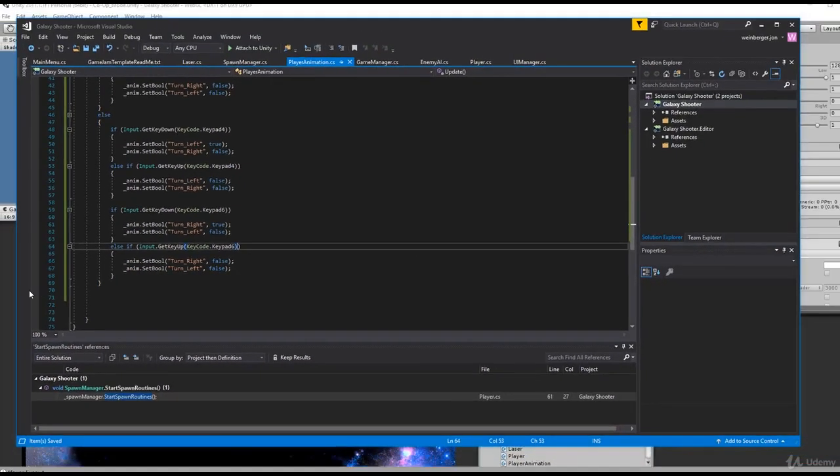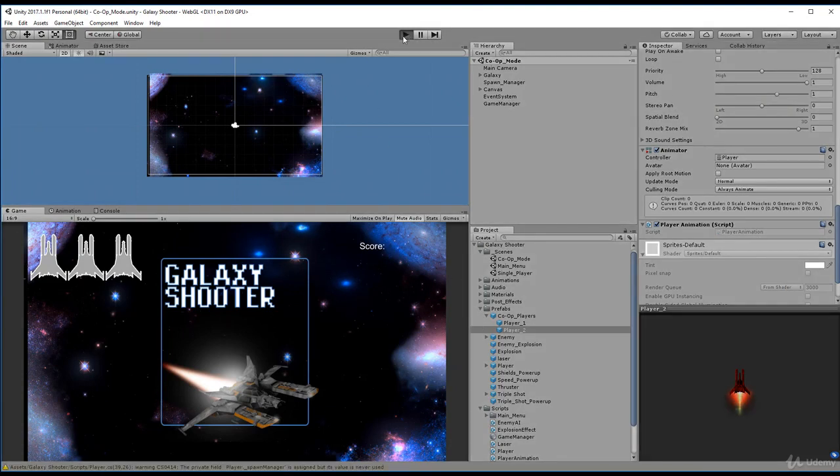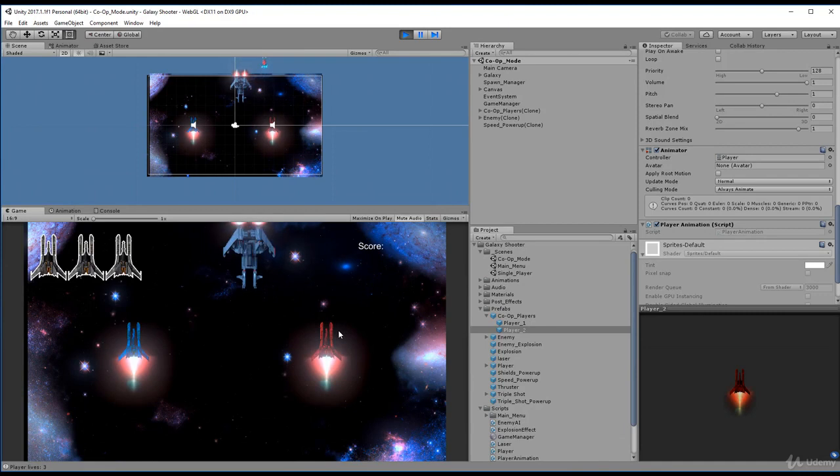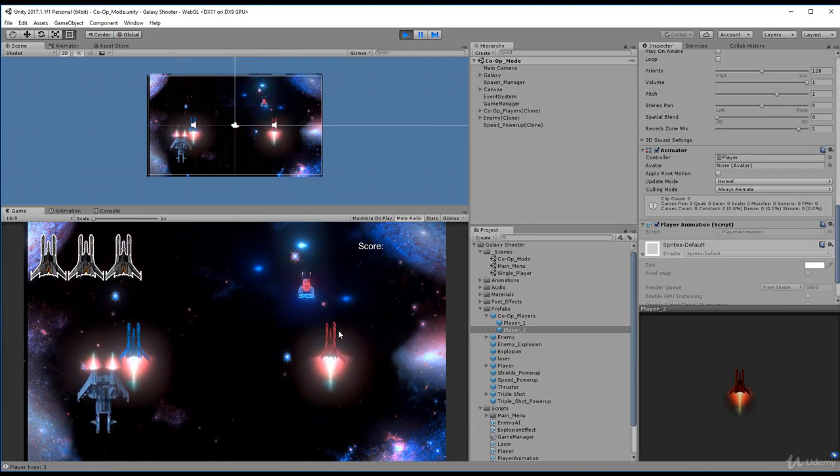Let's go ahead and save this. Let's head back to Unity. Let's go ahead and run our co-op mode here. And let's hit the space key and see if we have an animation. And you'll see here, player 2 animates on his own now.